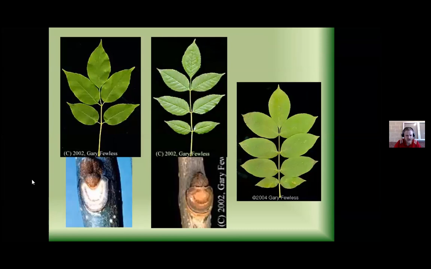As you can see on the left, we've got 5 leaflets. So that's going to basically send us to letter B. And the other distinguishing characteristic on that is the leaf scar. As you see on the far left bottom here, we've got this smiley face scar, and that is leading us to the white ash, or letter B.